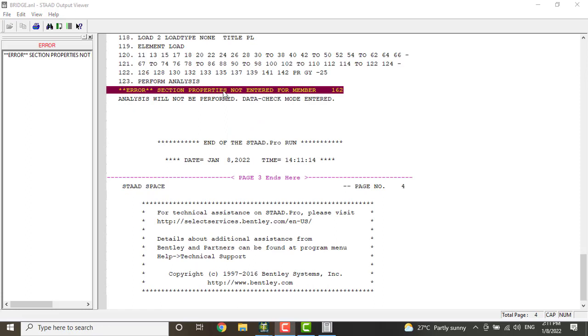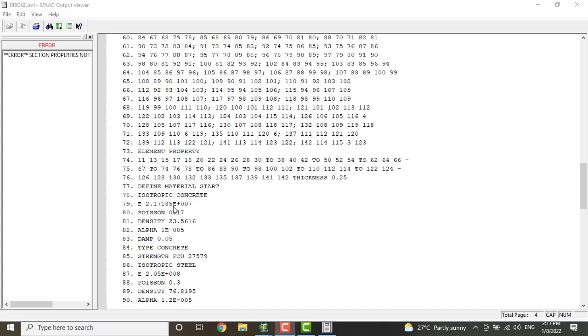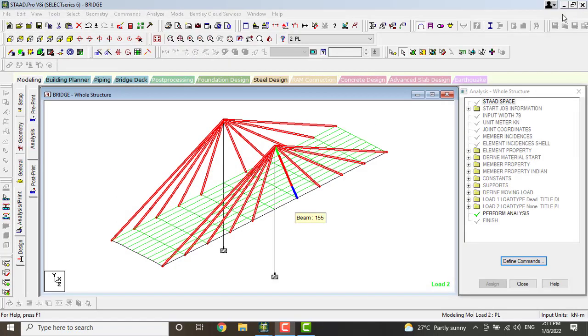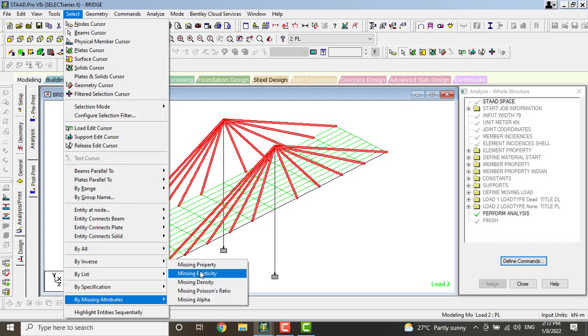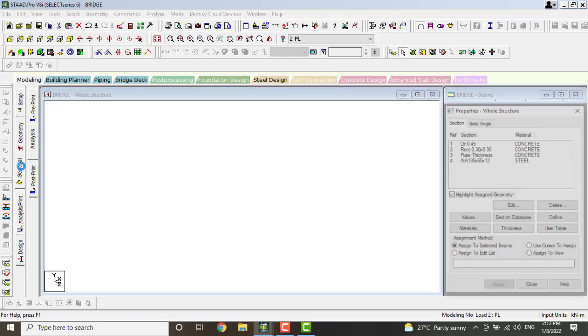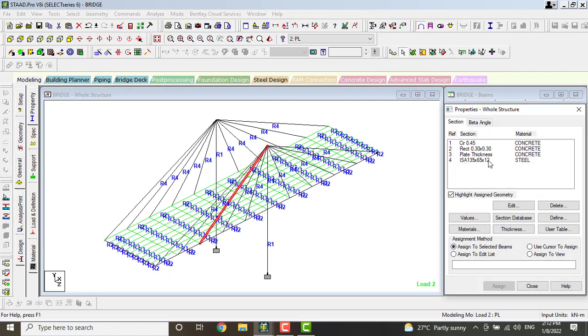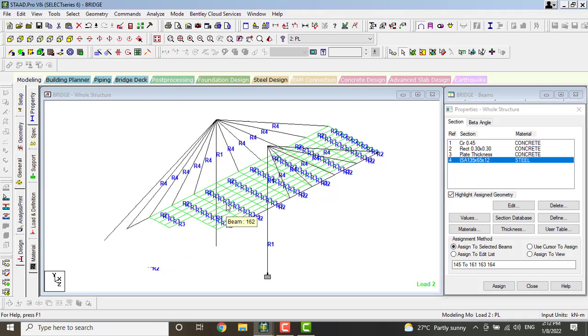Here there is an error of section properties, an error for the member 162. Okay, what is 162? I will check this. Okay, go back. There is a select option, the missing attributes, missing property. So we miss this property, we miss this cable property. Go to general option. For cables we have to use this. So all are okay. Here we have to add this missing property.